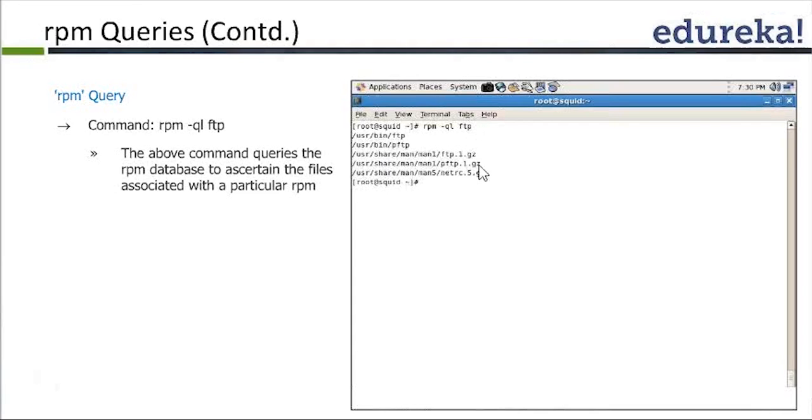Corresponding to FTP, there are man pages present in this location. If you want to check man pages for all the commands, go to this location, /usr/share/man. Under this folder you will see all the man pages for all the commands. With every command or service that you install in your system, man pages associated with that service also get installed.